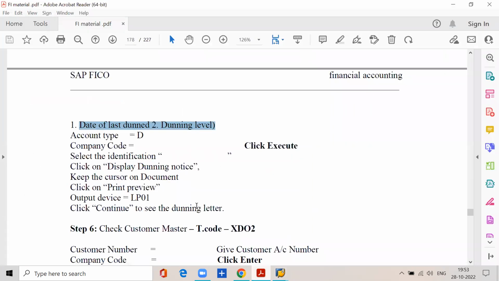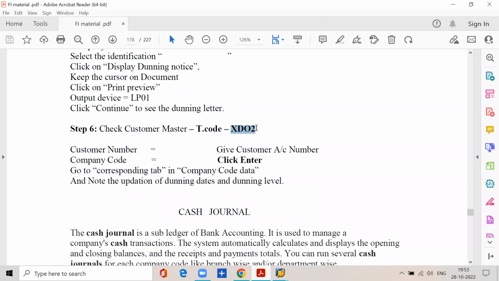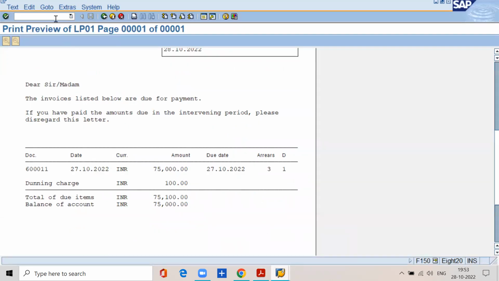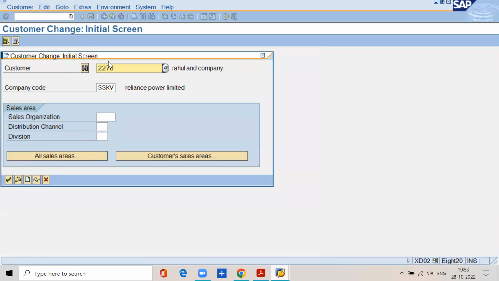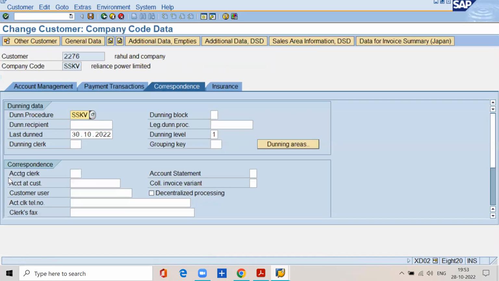Now, check the customer master record, XD02. Customer is equal to 2276. Company code SSKV. Click on enter. Look at the screen. The system has updated the date of last dunned as 30/10/2022, dunning level 1.